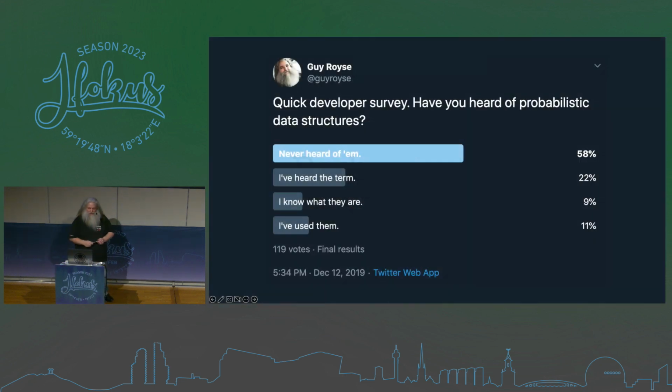I did a super scientific survey on Twitter a couple of years ago when I was putting this talk together, and 58% had never heard of them. And 22% had heard the term. And I suspect most of them had heard the term in the question. So we're at 80%. 4 out of 5 people didn't know what a probabilistic data structure was. The other 20% were split more or less evenly between knowing what they were and having actually used them. So if you don't know what a probabilistic data structure is, you're in good company, because 4 years ago, whenever I did this survey, when I was putting this talk together initially, I had no idea what they were either.